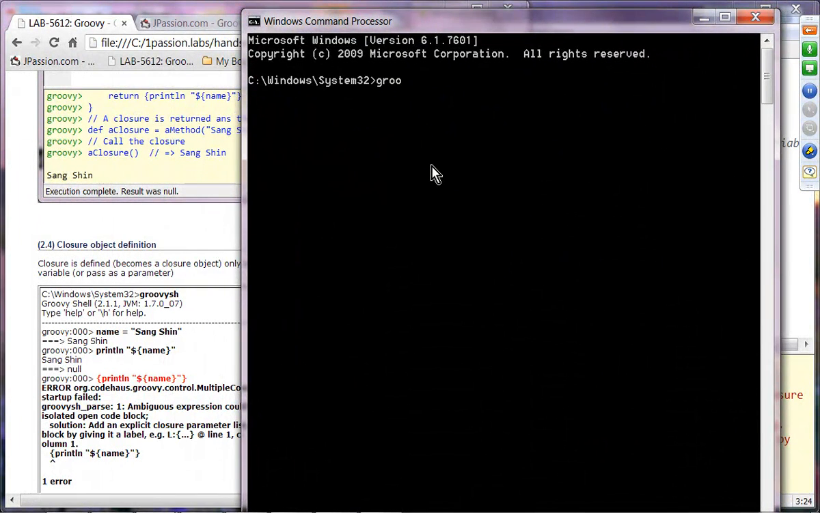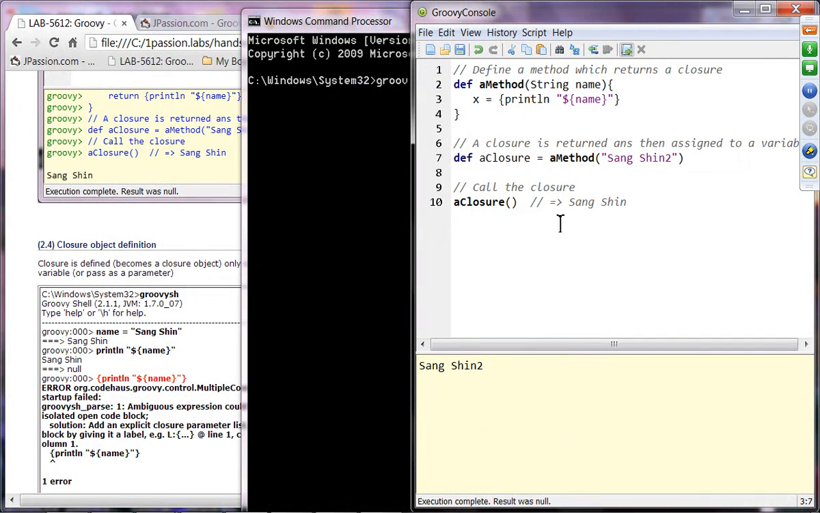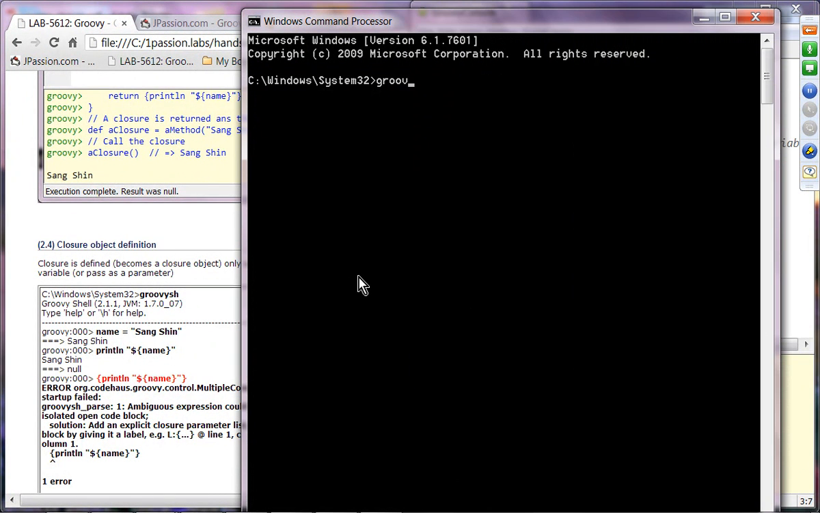Groovy. By the way, if you actually assign into a variable like this, then it should work. Okay. All right, so let me actually explain what's happening in the Groovy shell.